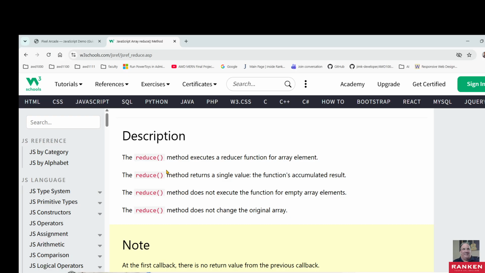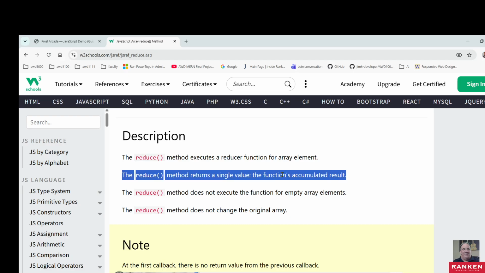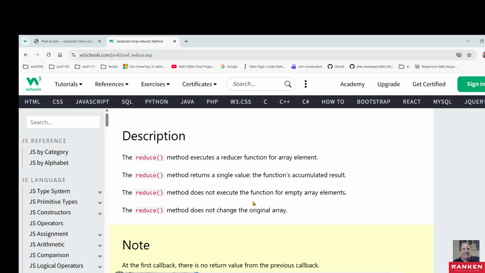It's important to look at this. The reduce method executes a reducer function for an array element. The reduce method returns a single value, the function's accumulated result. The reduce method does not execute the function for empty array elements, and it does not change the original array. So you're not changing the array, it's just returning an accumulated result.